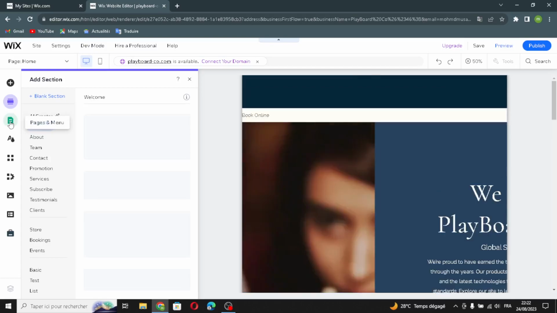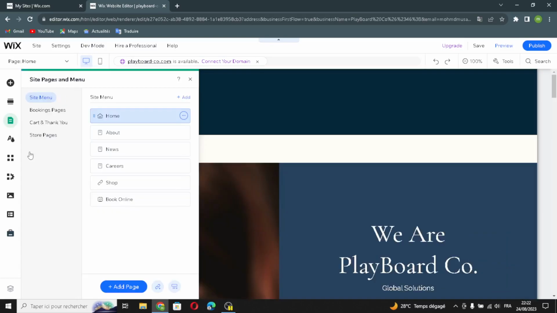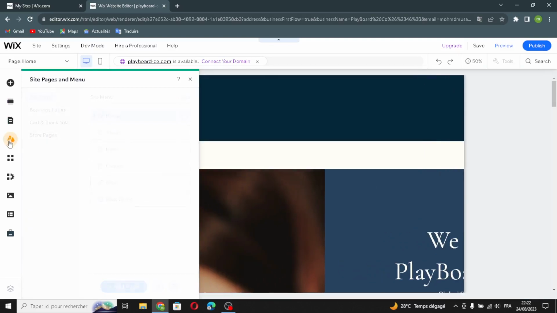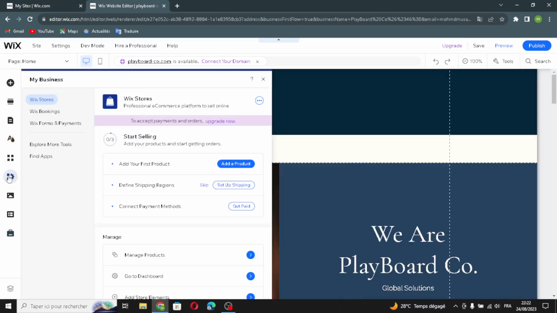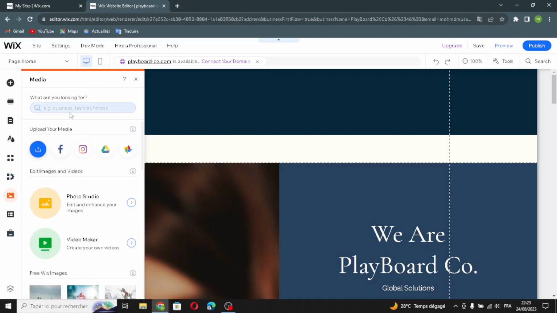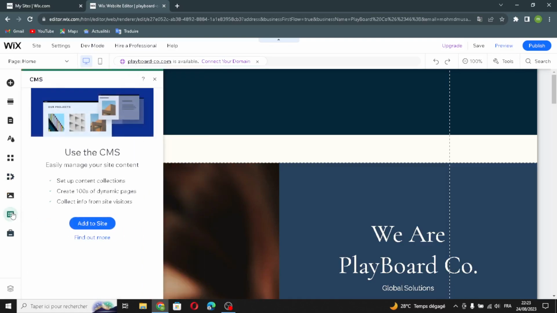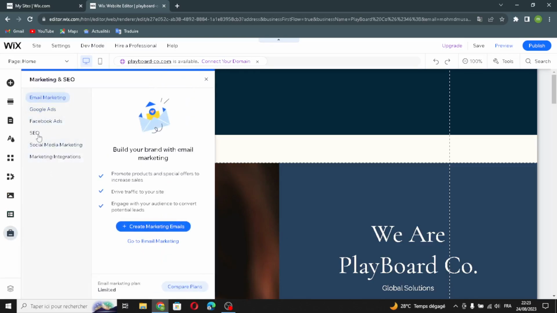Here if you want to add a page and menu, if you're looking for some page you want to add. So let's move on. Here if you want to design your site, the color theme, if you want to edit the color theme or the text theme or the page background or the page transitions. The next thing here, if you want to add apps, if you want to manage the business. And then next, if you want to upload your media, if you're looking for something here, and here the same if you want to manage your site content. And the last thing here is marketing and SEO settings.